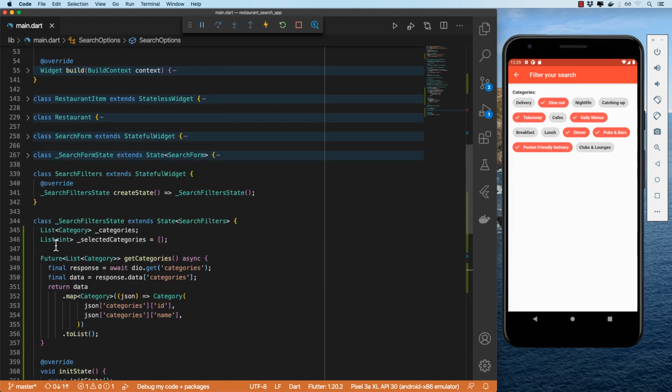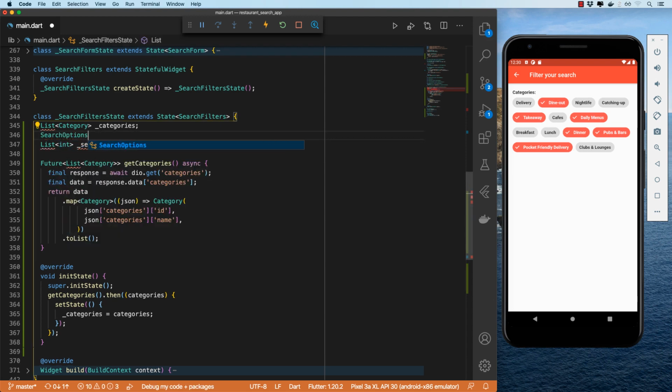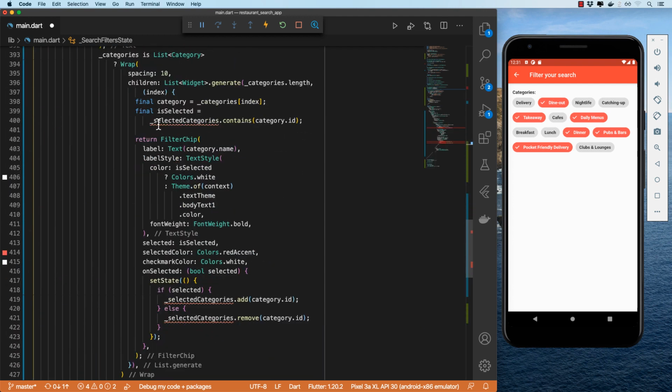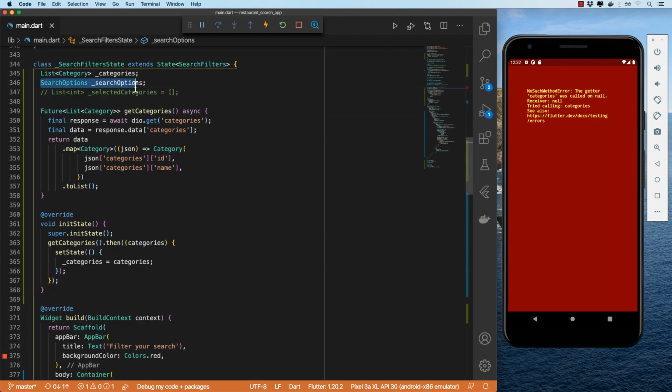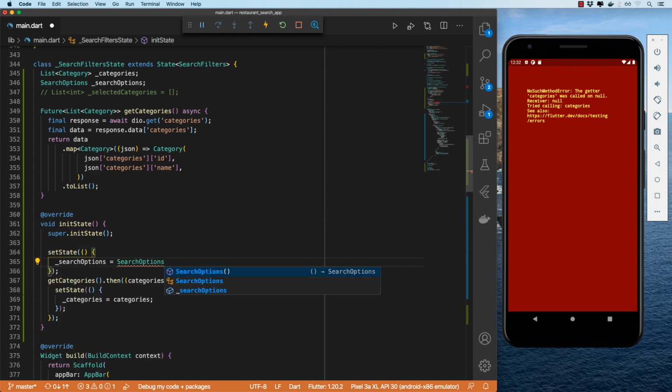If we come over here now to our search filter state, we can create an instance of our SearchOptions object. You can do without this one because we'll be setting the categories we defined for this object. So in our build function, we can come over here and correct it. We called it SearchOptions.categories, and I'll copy that and paste it for these two. And I think we need to fix it somewhere else as well. We need to initialize our search options. So we'll invoke setState and initiate that as such.